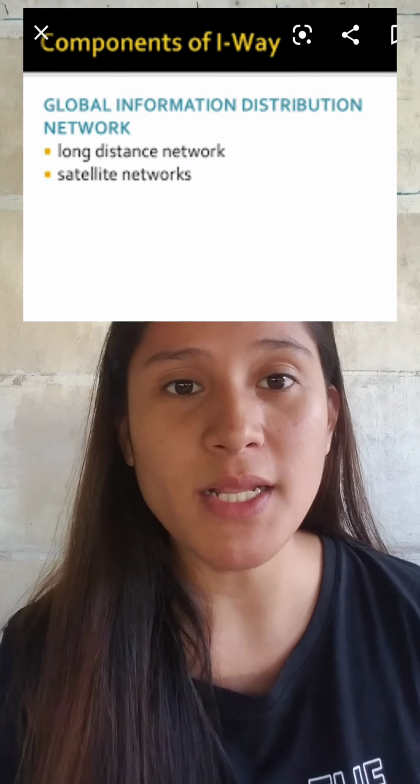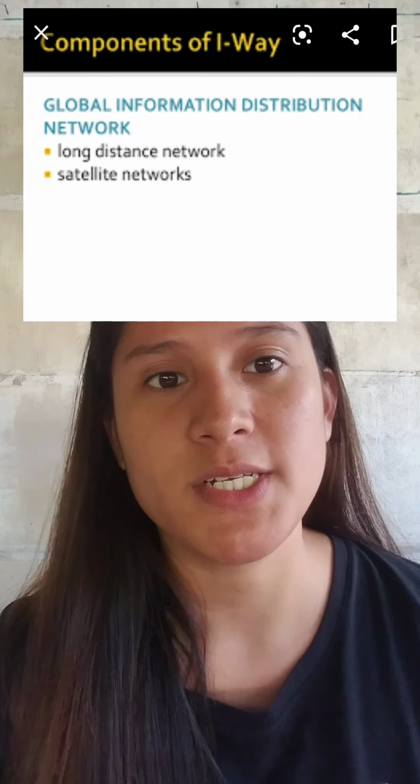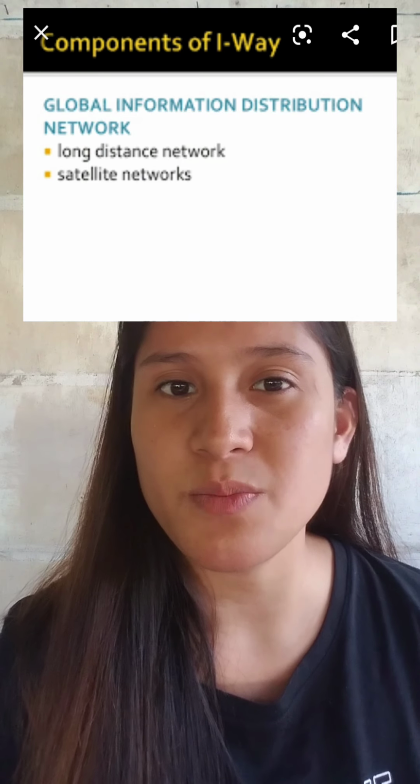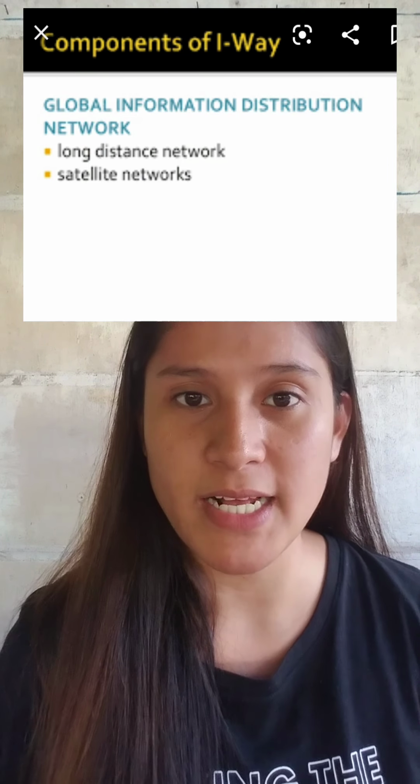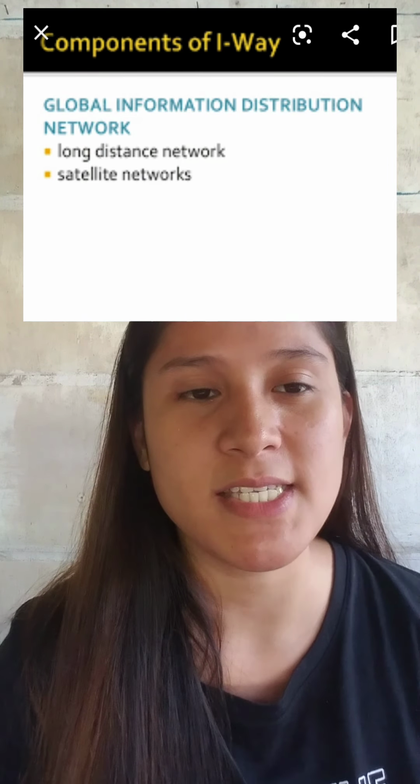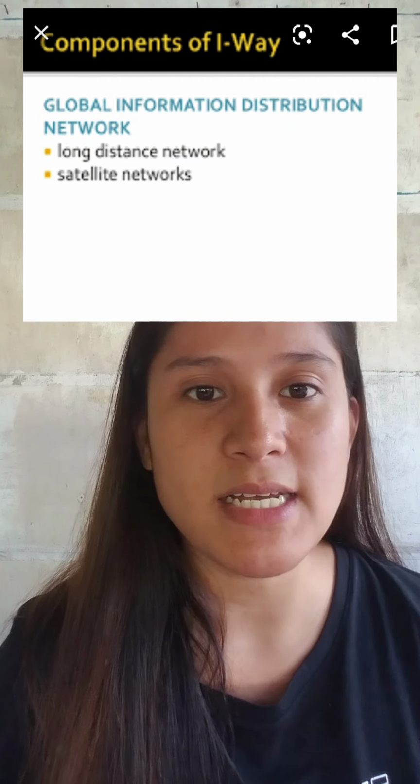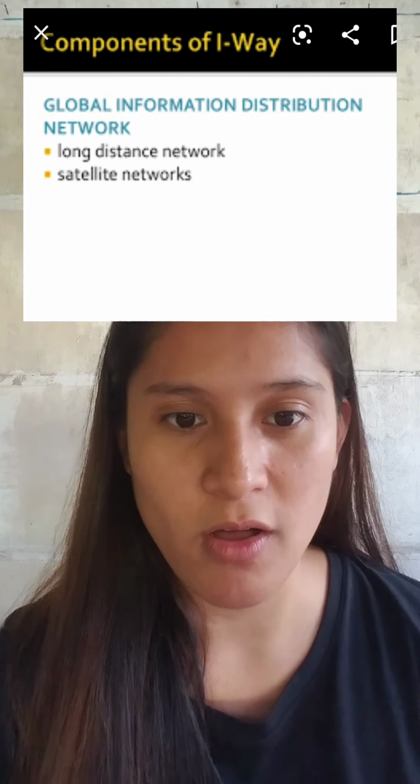Next is global information distribution networks. It is a network which provides the infrastructure for connecting across countries and continents. It is used for long distance.